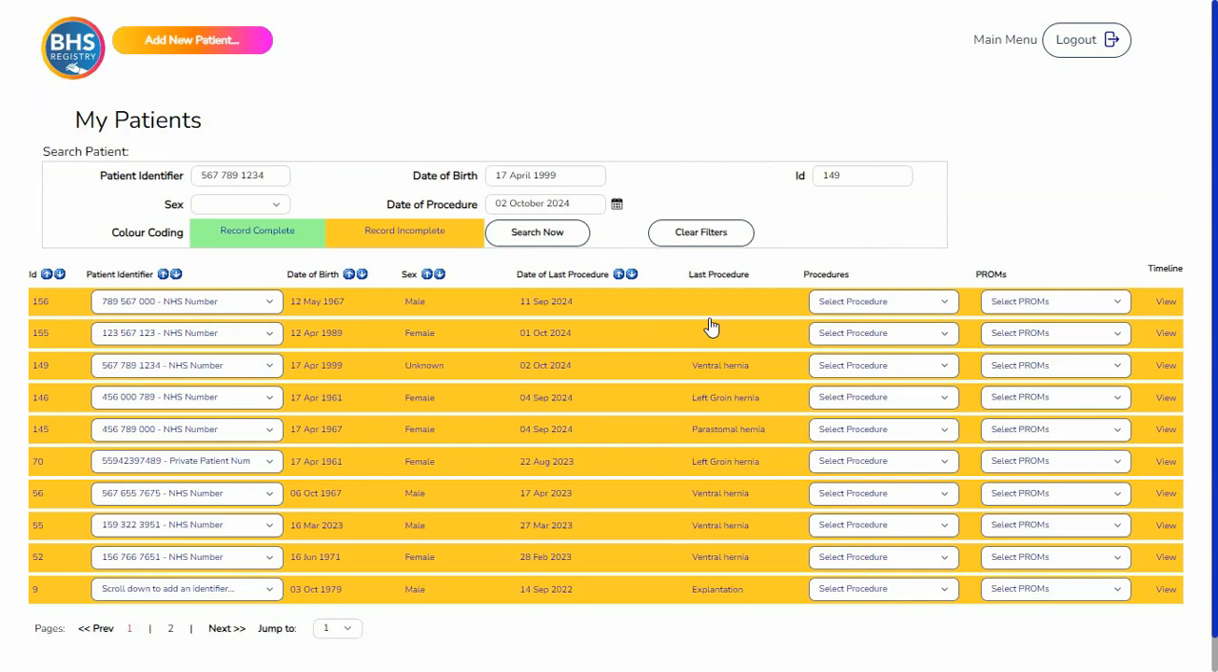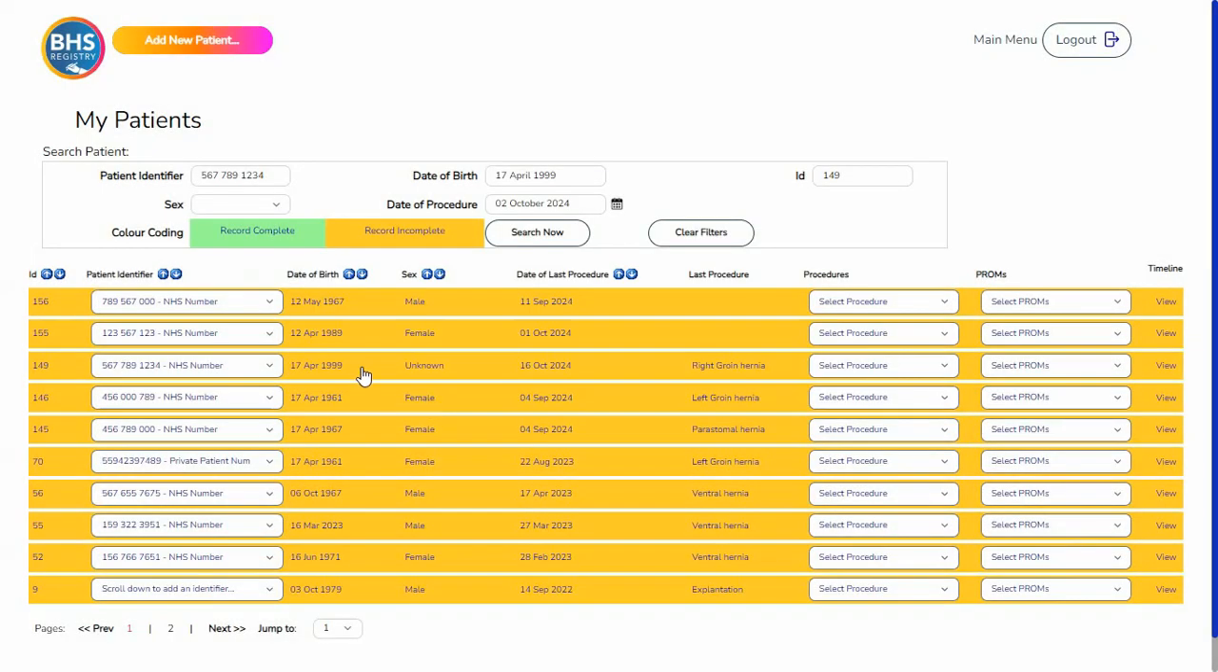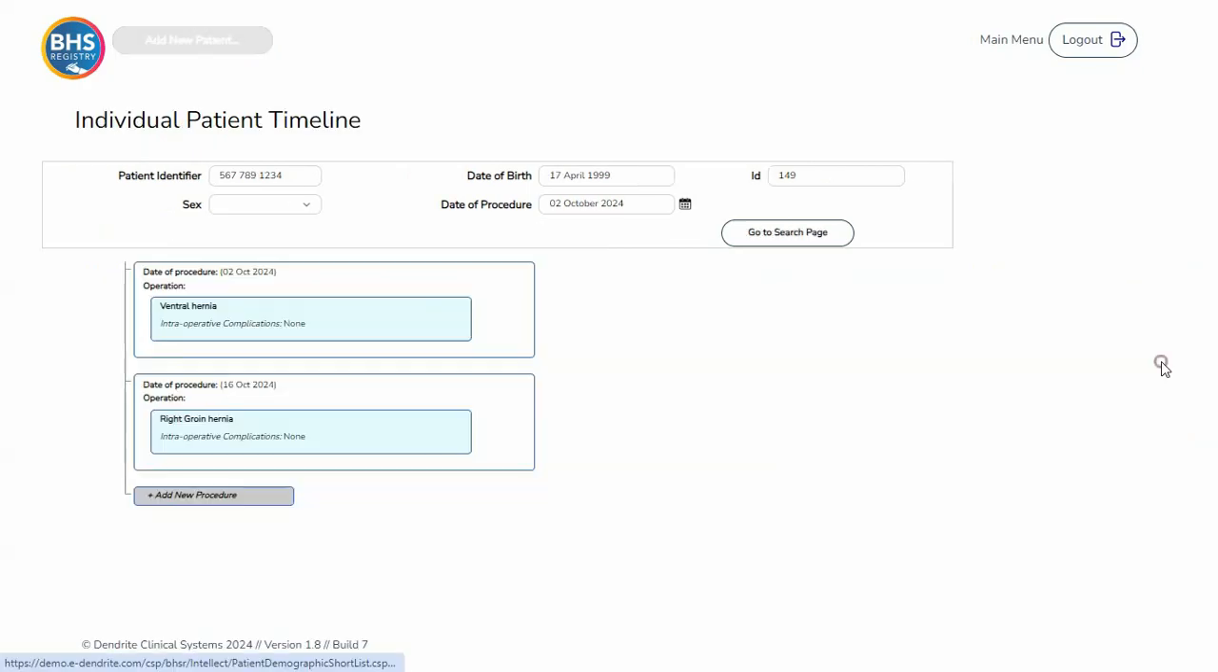You can also add and view procedures from the My Patients page. You can click on the date to view the actual procedure already recorded or add a new one. Once you have added your procedure, you could view it under the select procedures and you can see the new procedure, or go straight to the timeline and you'll see the second procedure. Again, you could click back into there if you wanted to add any data, or if you're happy, go back to the search page.